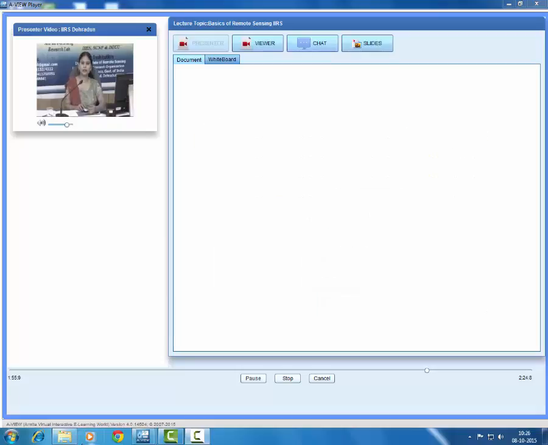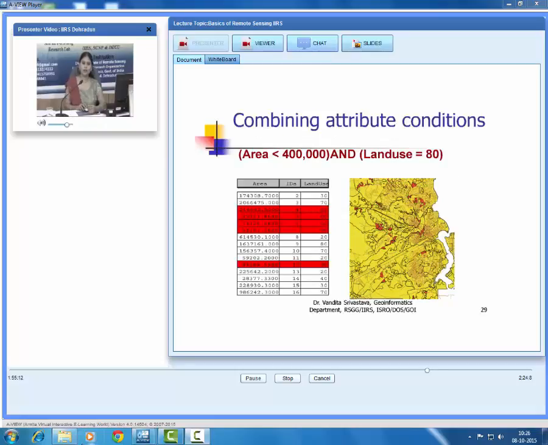So let's see an example here for this combined query. Here we have combined the attribute conditions. Now you see, we had already seen the result of this, and there were more polygons if you remember. But in this case, when you combine the land use equal to 80 condition using the AND operator, the number of records selected reduces. Why? Because here it has to satisfy not only this area condition but also the land use 80 condition, and that's why the number of records reduces. And you see again that the polygons that are selected have a smaller area. So that's how you can combine the attribute conditions and perform selection.